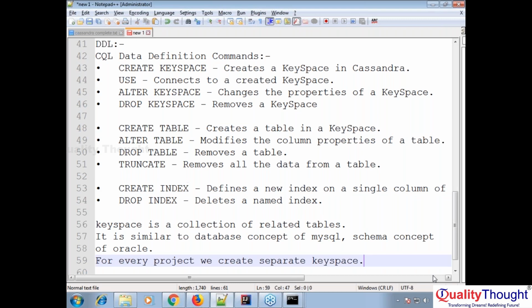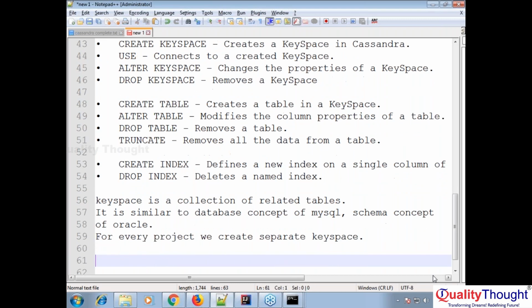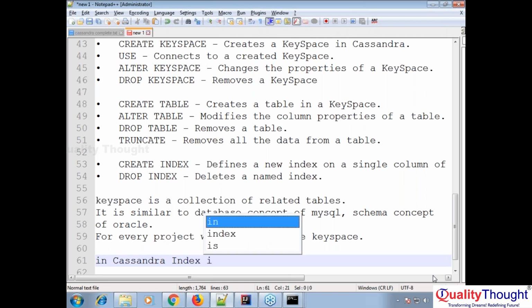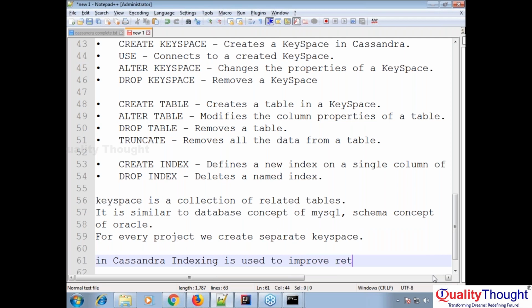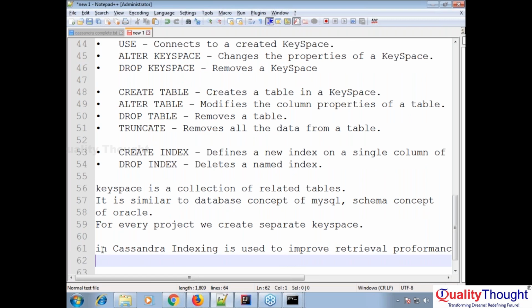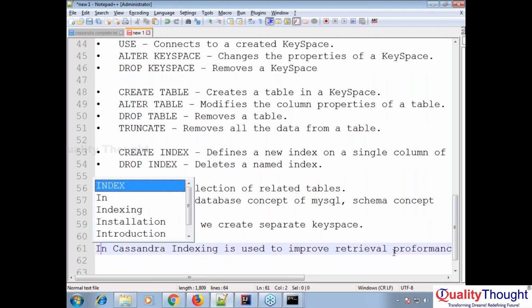So here in Cassandra, indexing is used to improve retrieval performance. So index is very important in Cassandra.